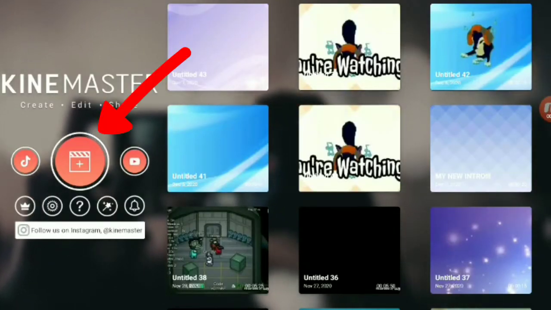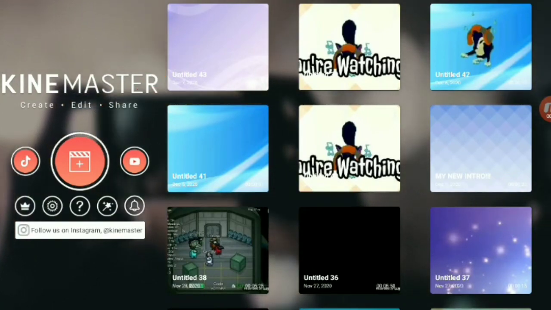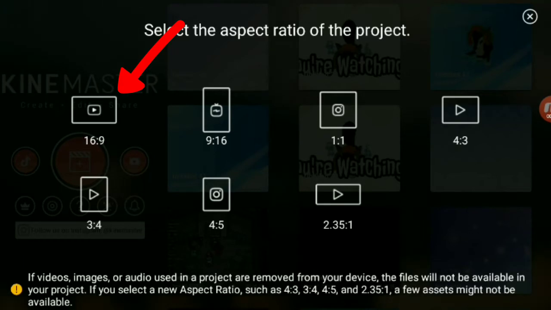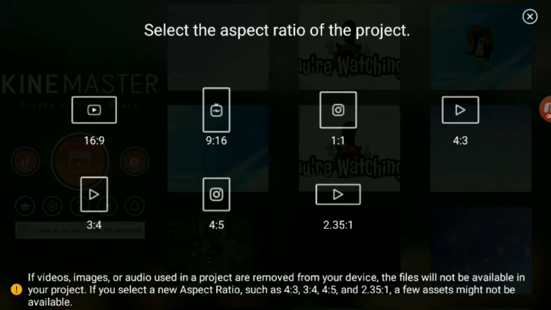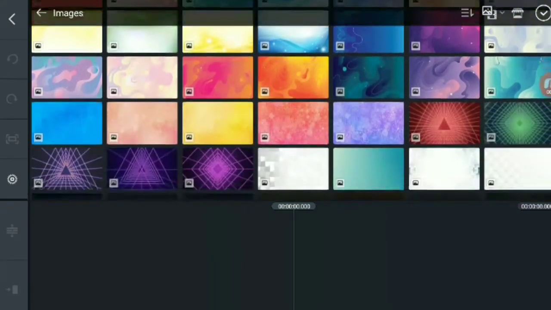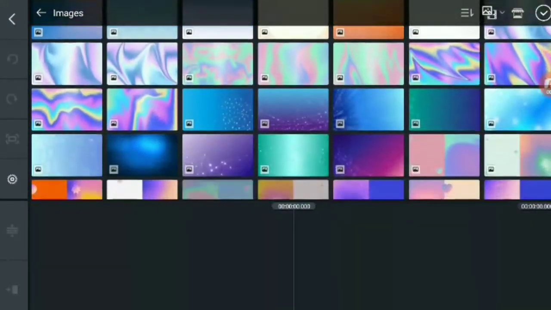Alrighty, the first step is you want to click this big plus sign on the very left. Once you click that, you want to click 16:9. It'll bring you to all your media files, recordings, screenshots, and more. Once it brings you there, you want to click the thing that says images, or for you, if it says backgrounds. And you want to scroll through your images or backgrounds and figure out which one you want the most.